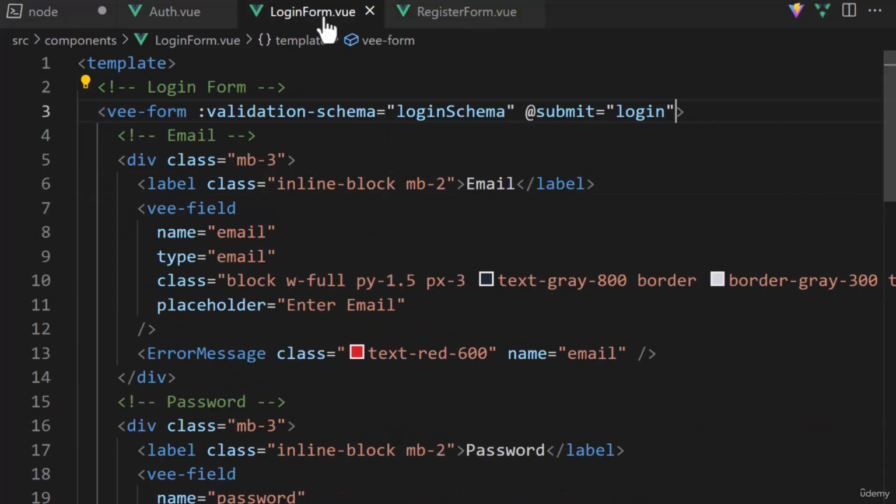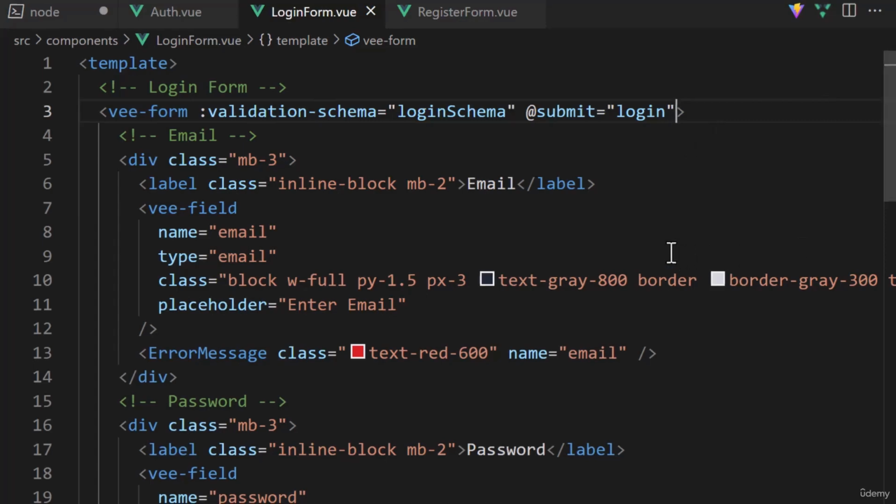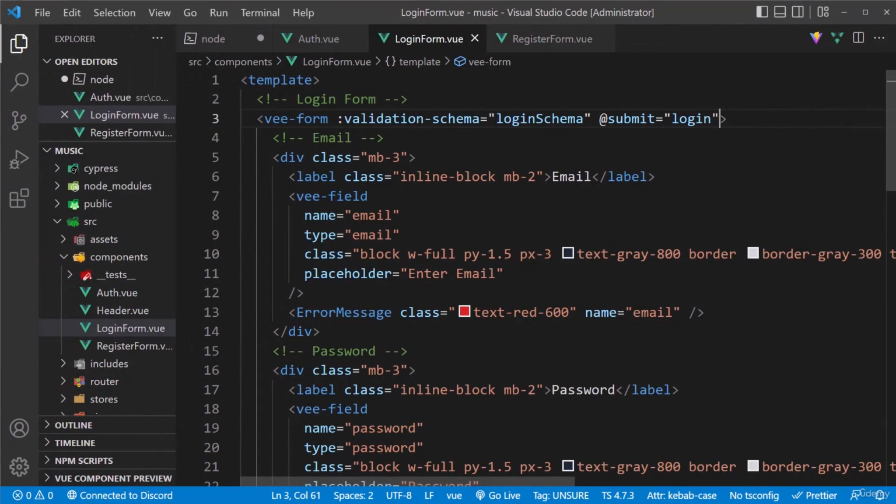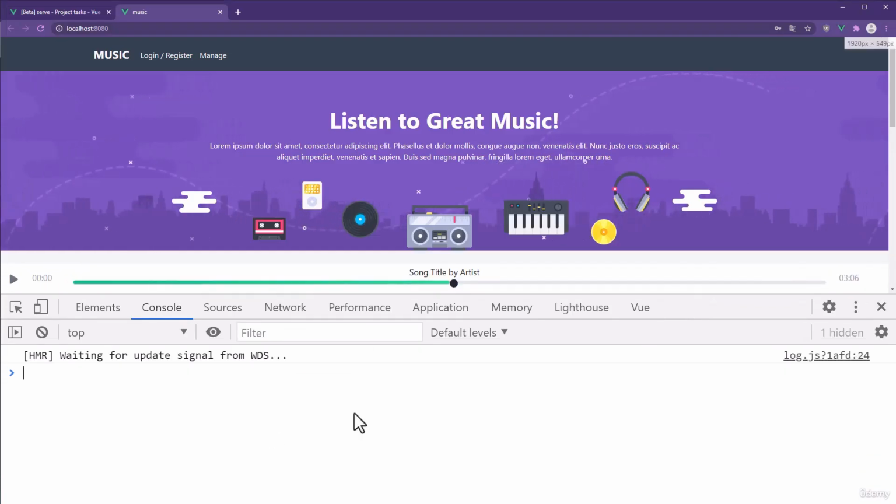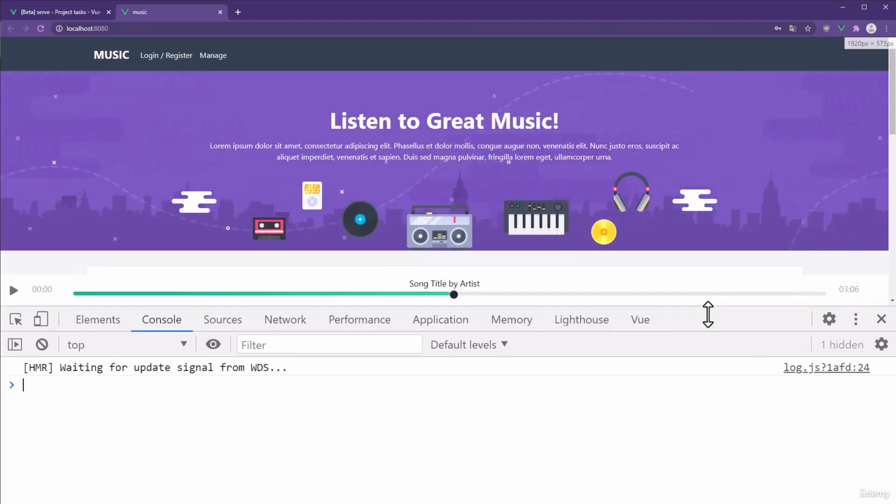I know I flew right through that. If any of the steps we took didn't make sense, I recommend reviewing any of the previous lectures for more information. Alright, let's quickly try testing the forms. In the browser, inspect the console for any errors. There shouldn't be any so far.